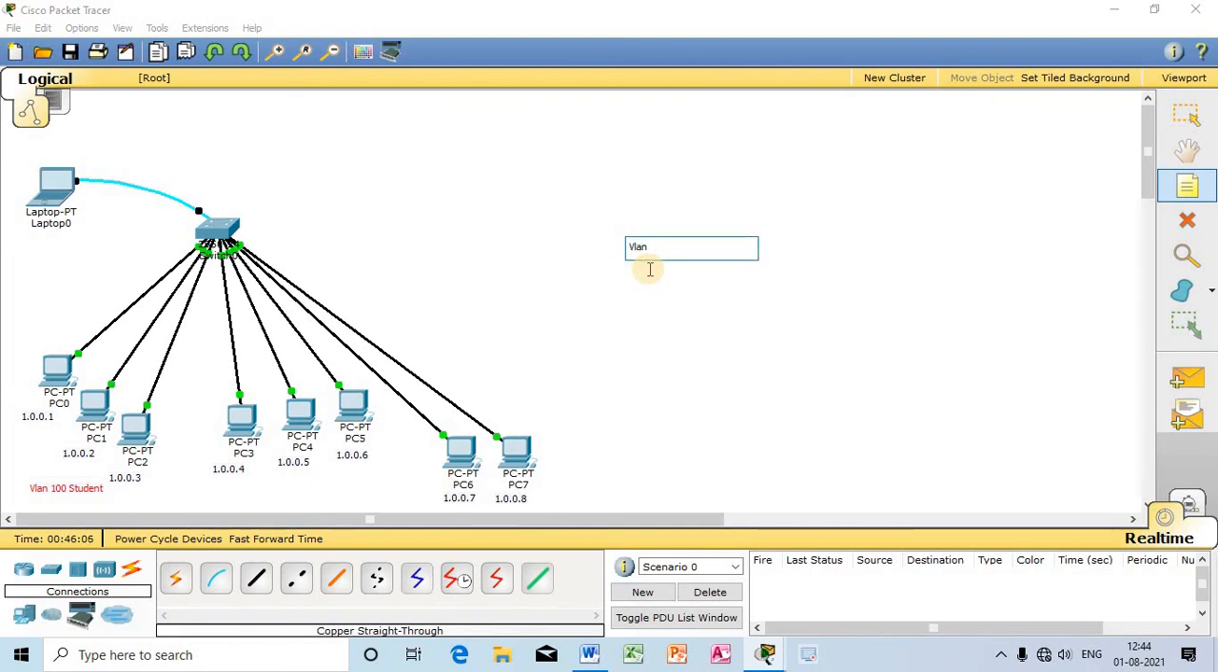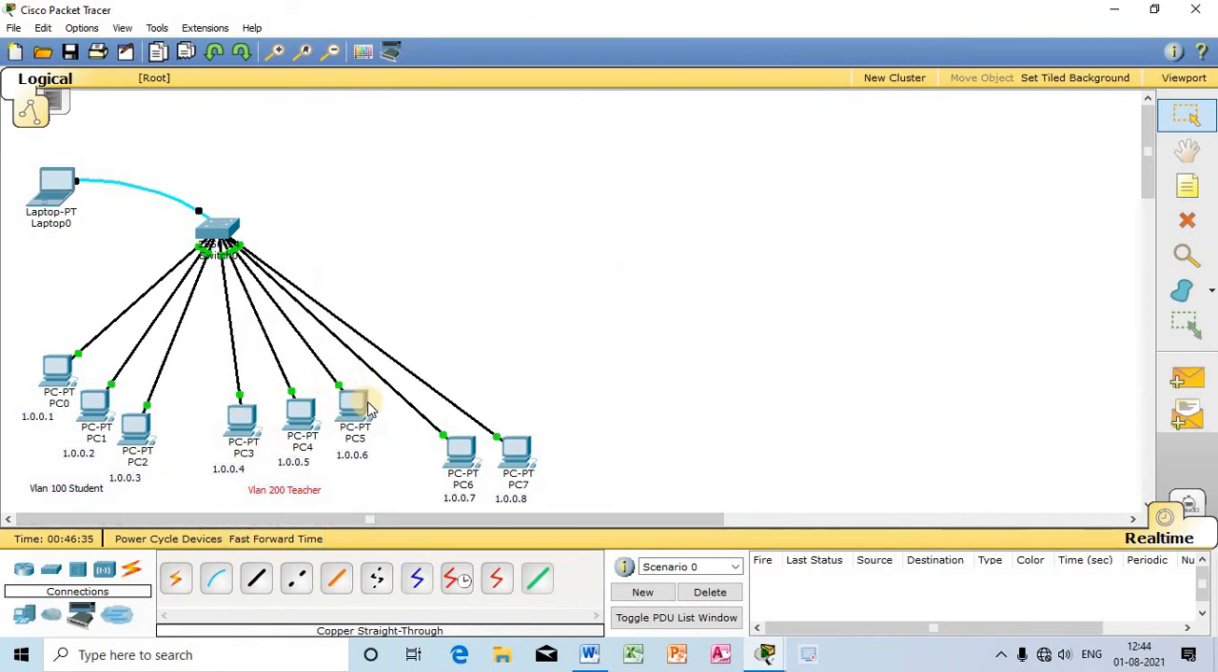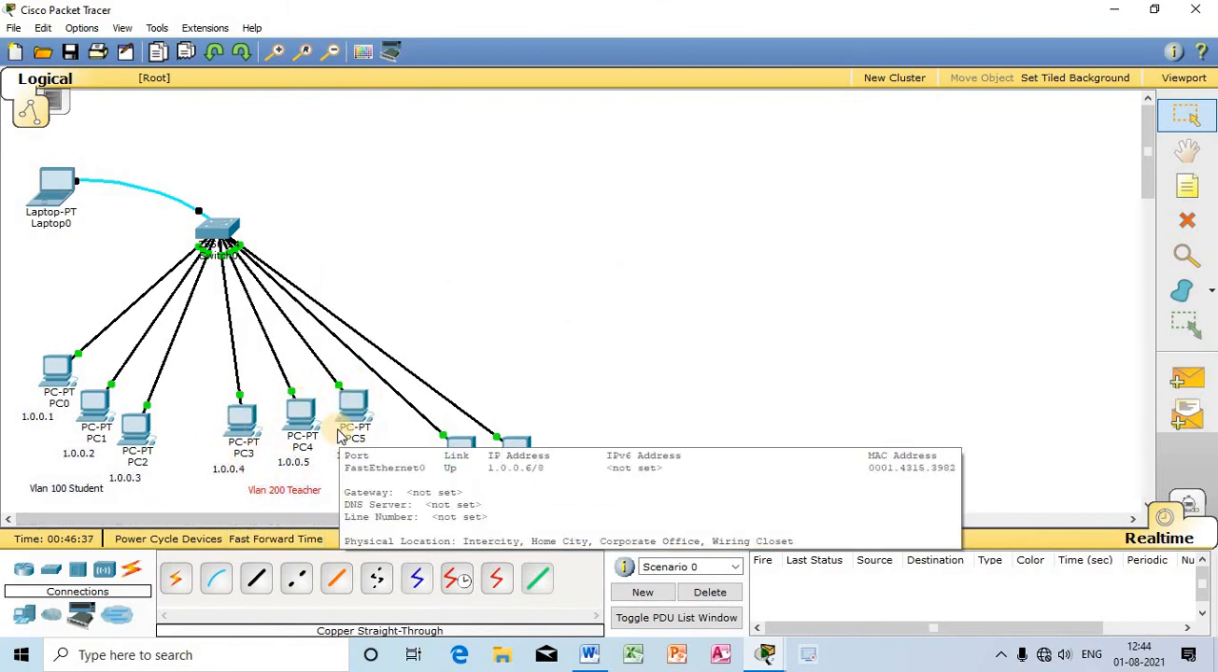And for these three particular ports, VLAN 200, the name of the VLAN is TEACHER. So watch, these three computers are connected to the ports FastEthernet 04, 05 and 06, and those three ports are assigned under a separate VLAN, that is 200. The name of VLAN 200 was teacher.